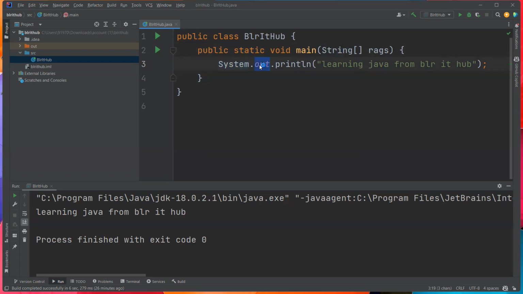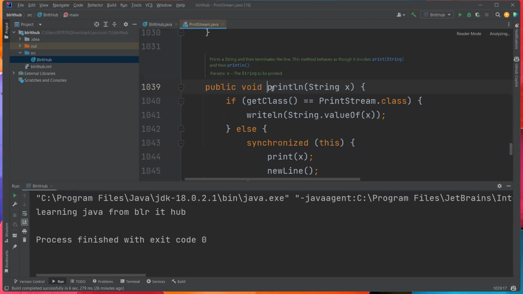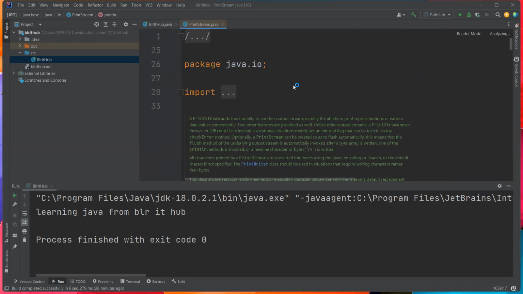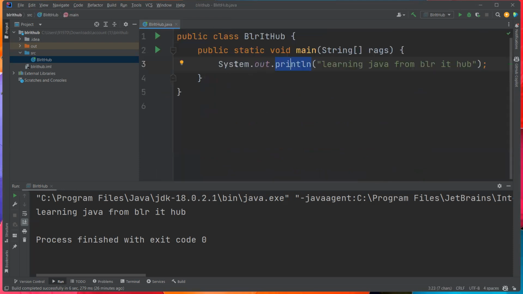Out is an object. Object of which class? Out is an object of the PrintStream class. Println is a method. Of which class? PrintStream class. How can you know? Press Control and click. Then println is a method; you go up and see what the class is. The class is PrintStream. This way: System is a class, out is an object of PrintStream class, and println is a method of PrintStream class.